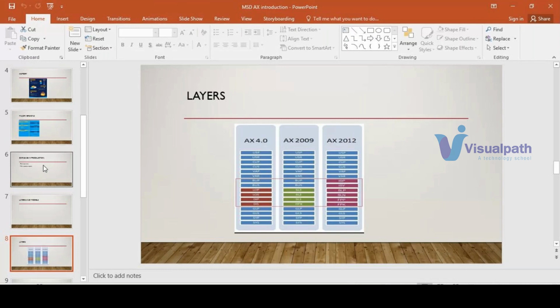Once we go to the top layers, we can see the Microsoft code as well as the code of the layers below. The top layer people, the user layer people, can see all the below layers' code as well. So why do we generally require so many kinds of layers?